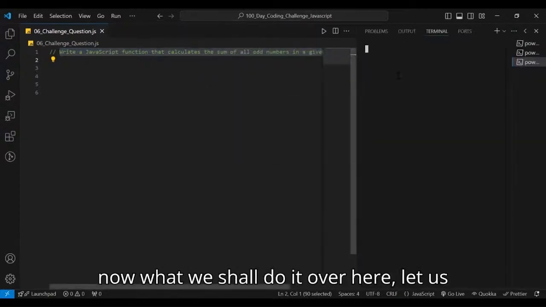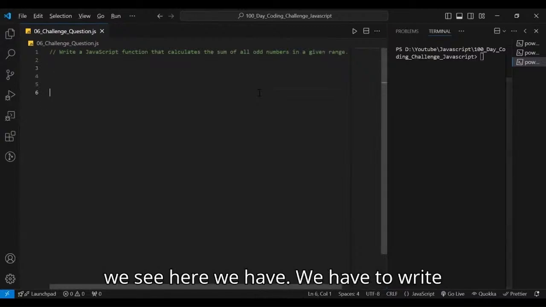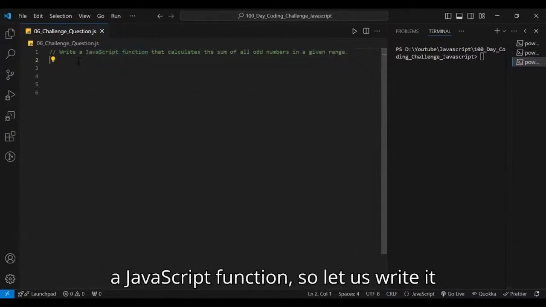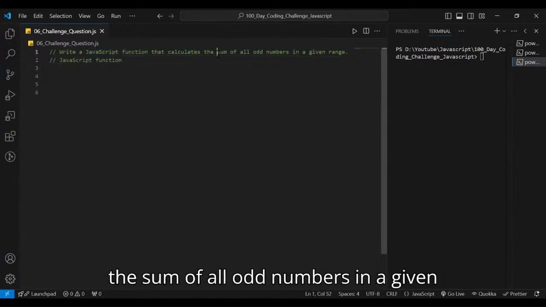So now what we shall do over here is break down this particular question. If we see here, we have to write a JavaScript function. So let us write it down here. And then we have to calculate the sum of all odd numbers in a given range.